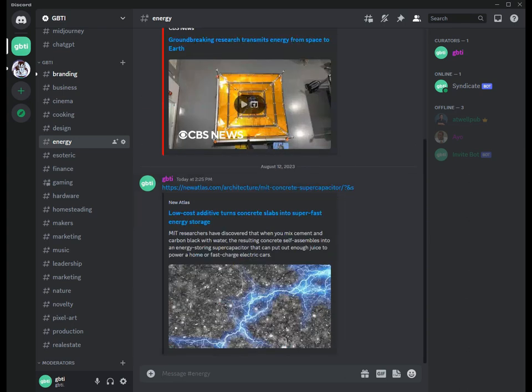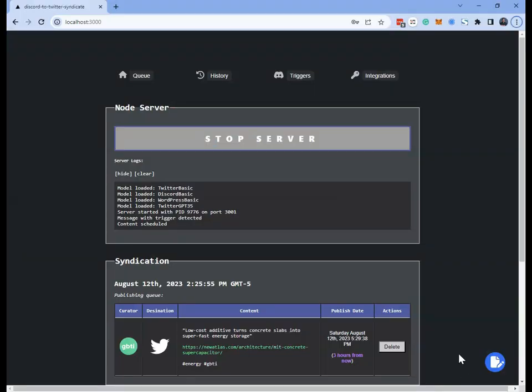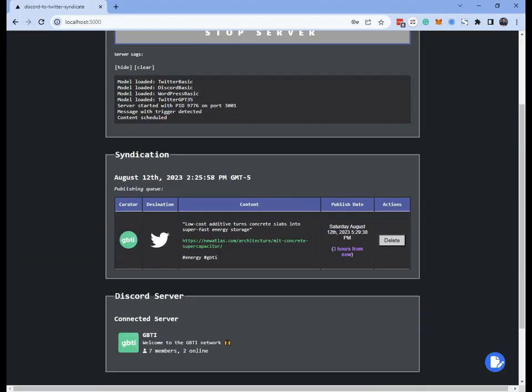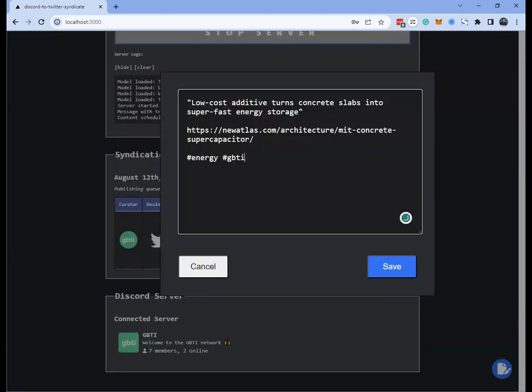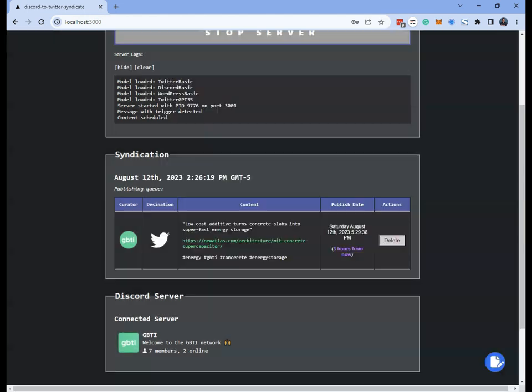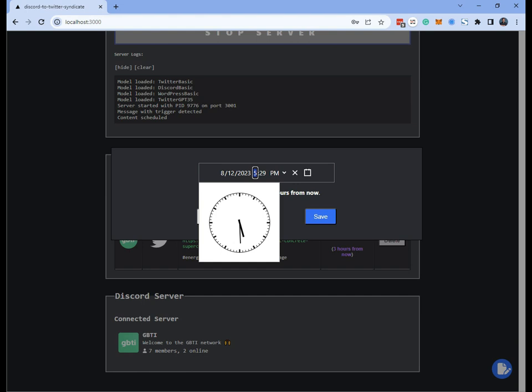If all is well, when we return to our UI, yep, we see it. The content has been imported and it's scheduled to go to Twitter. And you can see that our model has formatted a title, it's formatted the tweet, and it's even auto-tagged the tweet using categories located in the Discord network. We can also use this edit feature to add our own hashtags to the content before it gets published. And here we're going to change our publish date to something immediate so we can see this model published to Twitter in action.